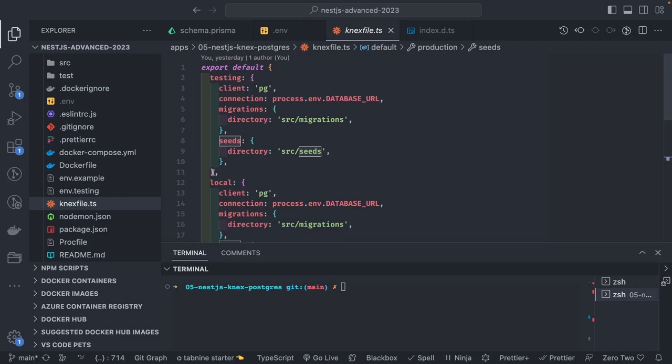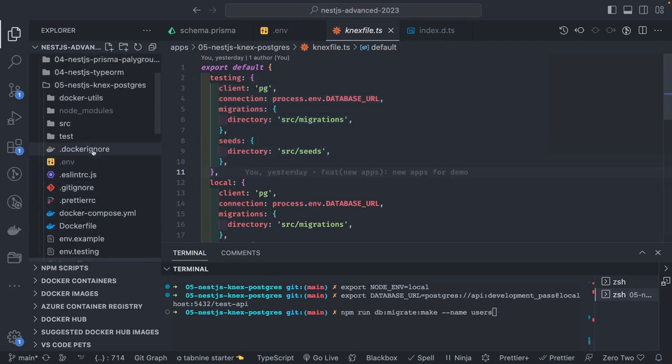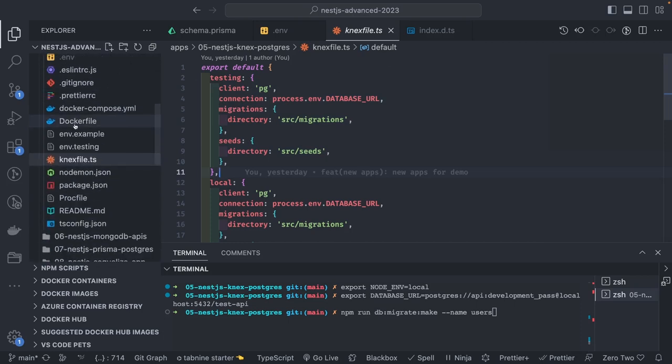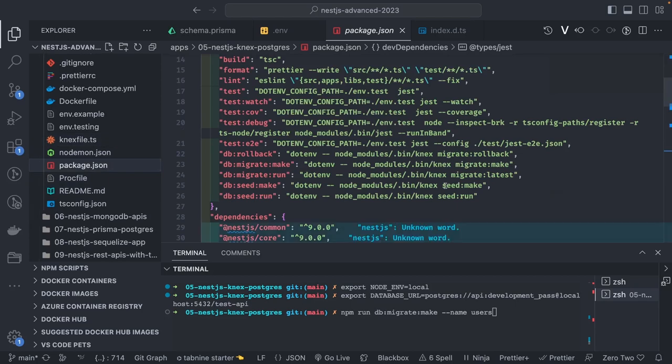From this, you can get this object based on your environment variable. So what I will do is set this environment variable, NODE_ENV local. And I can also set the database URL in the export so that I can access it using process.env. Then I can simply do npm run migration make. In the migration, there are different steps. You need to create empty migrations, then you need to apply the migration, all those things. Here I have a script that is somewhat simple.